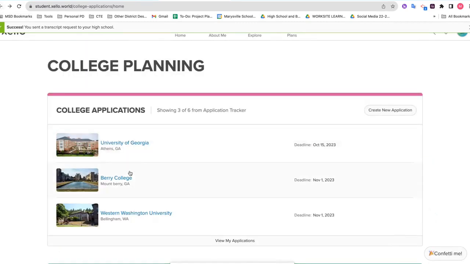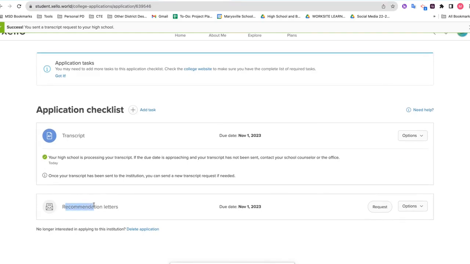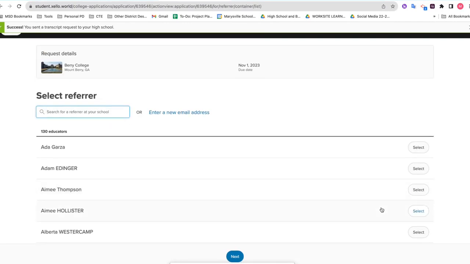Now, occasionally you'll get a school that has recommendation letters, okay? And if you do, for instance, Berry College here, it knows how many letters of recommendation you need, and you can request those directly from a teacher at your school.